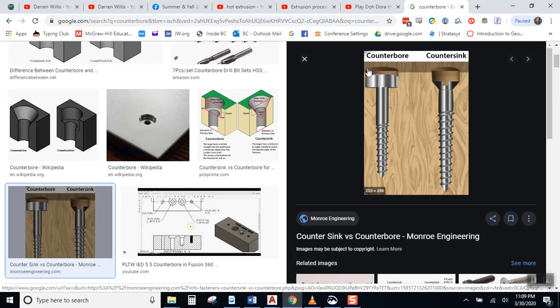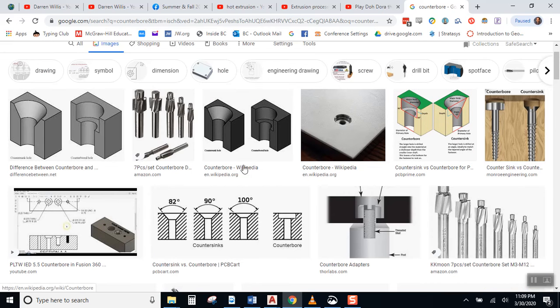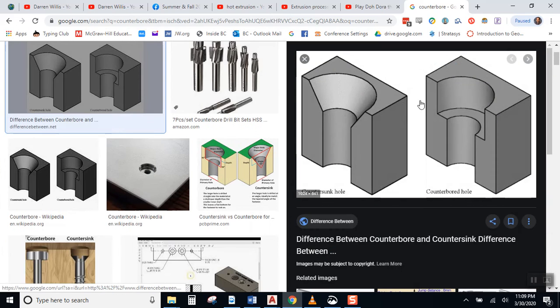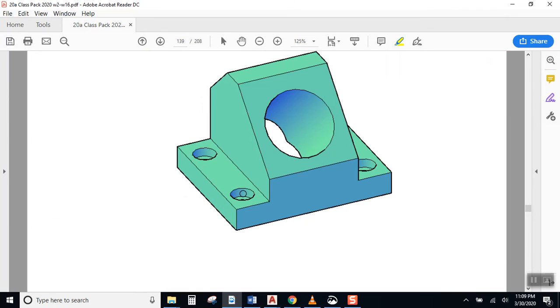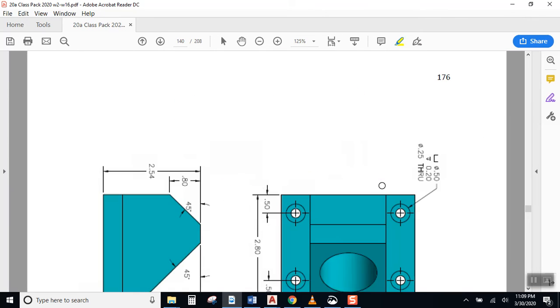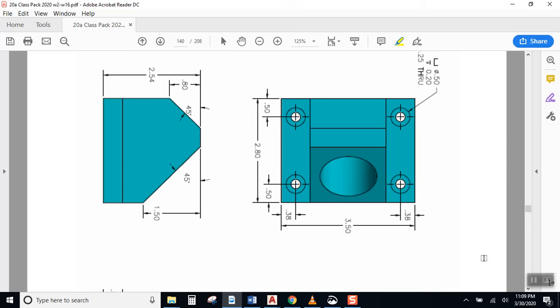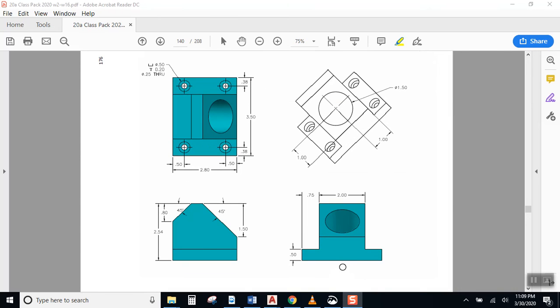So here's what we get. We get a little pocket for the head to rest into, right? And sometimes those have a slope on the sides for these kinds of fasteners. Well, that's called a countersink. That's a little bit different. But basically a counter bore is two holes, one large hole and then a smaller hole. Okay, so that's what we're looking at over here. 4 counter bored holes.